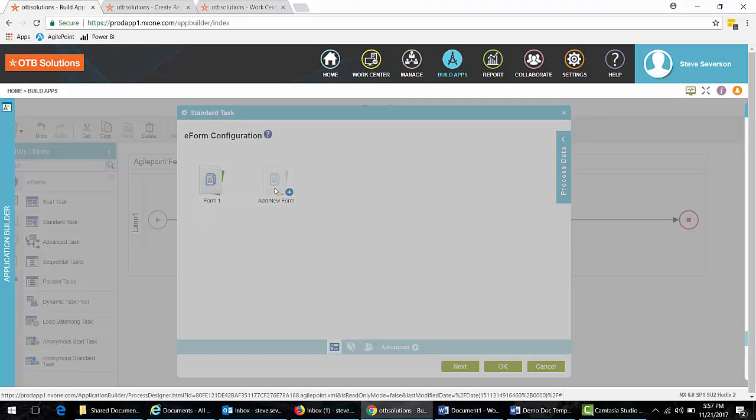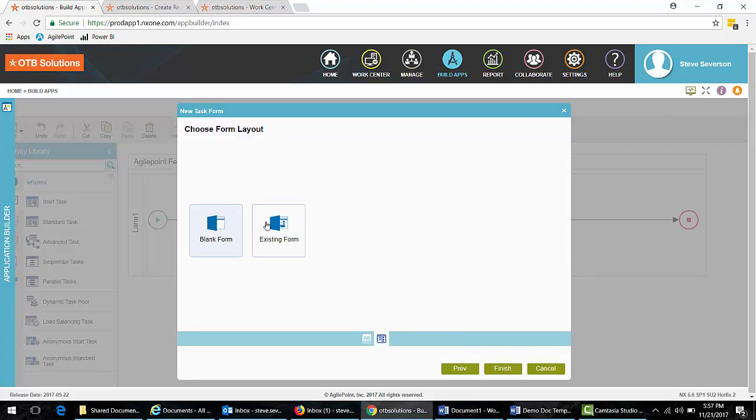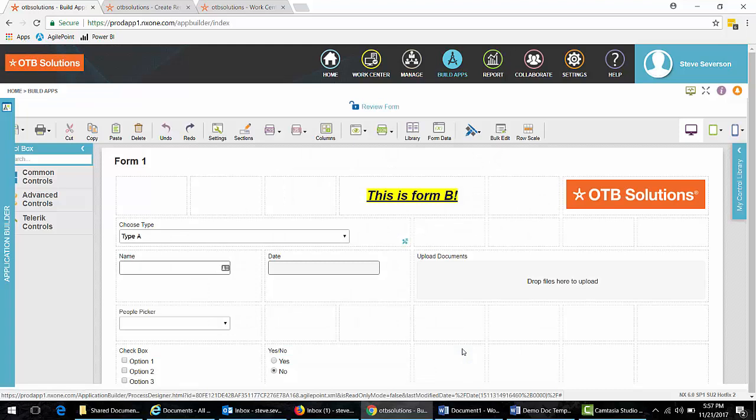And I can create a new form here for this task that I'll call the review form. And it's based on the form that I created previously, so I don't have to go through all the work of building everything from scratch again. And once I do that, I can see this form is opened here. And I'm going to add a control to give this form some routing capability.